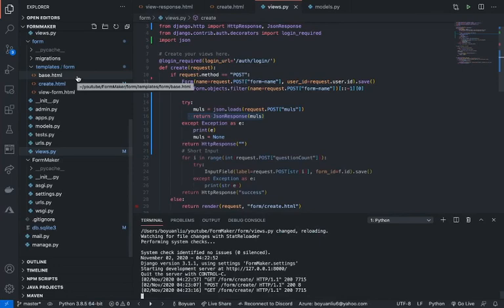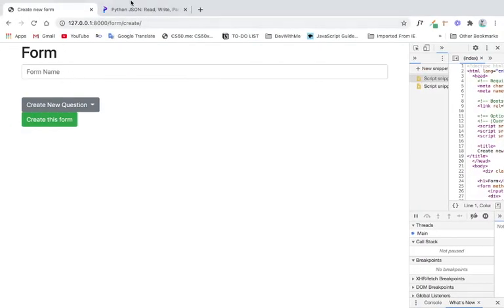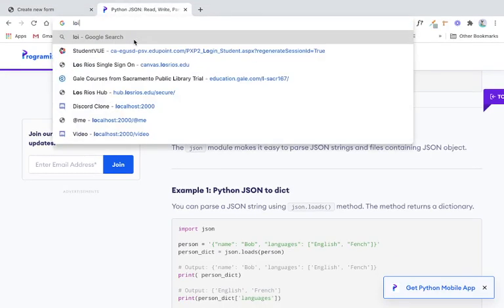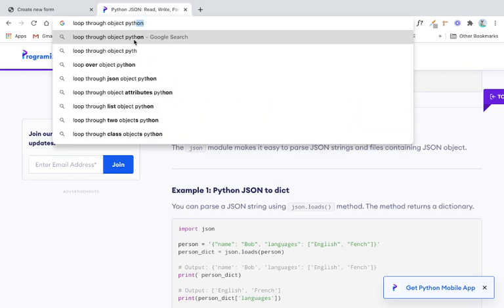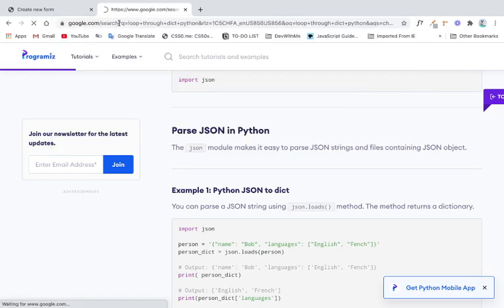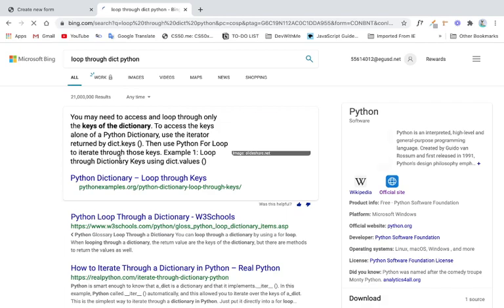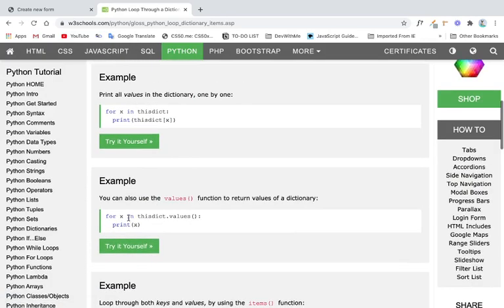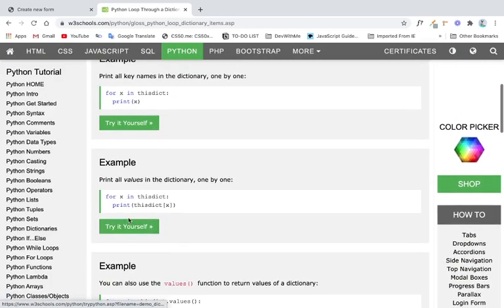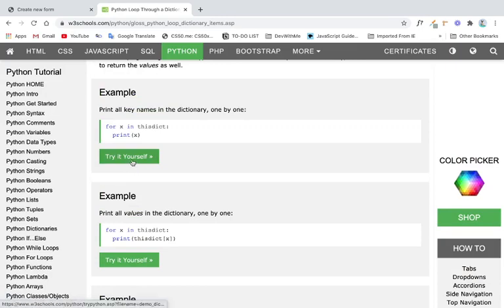We're going to loop through by the keys. Let's see, what are some ways that we can loop through? Okay, these are some real low level questions. But loop through objects in Python, or loop through dictionary, Python. W3Schools, let's see. Alright, let me just take a look at their example.